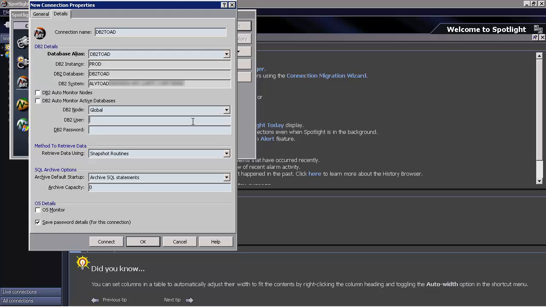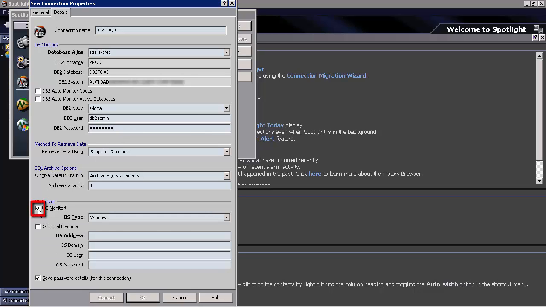Once the fields are populated, go ahead and type in the DB2 user login and the DB2 user password. Finally, link the OS details by checking the OS monitor box. Choose the LUW OS type, in this case Windows. Type in the OS server name and the login information to complete the connection properties.